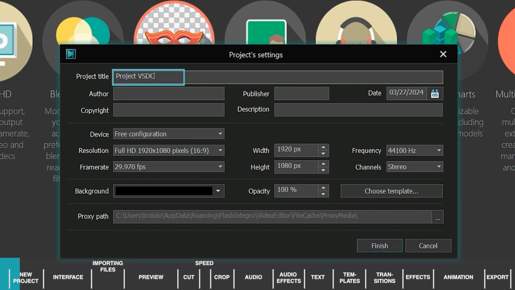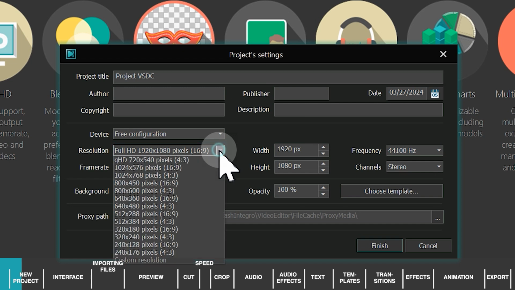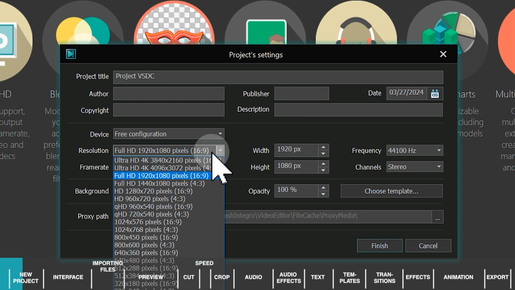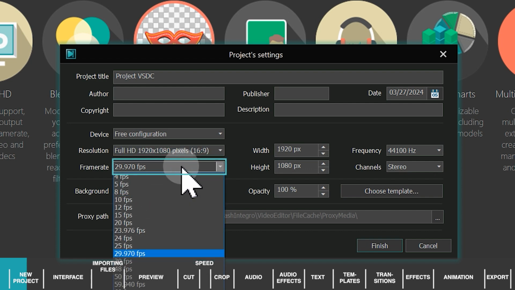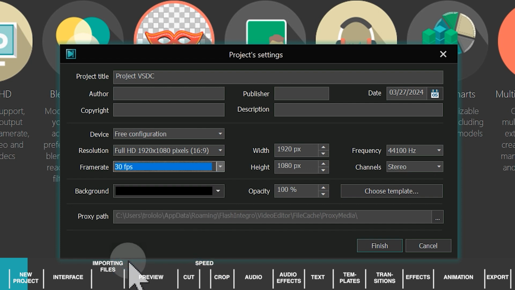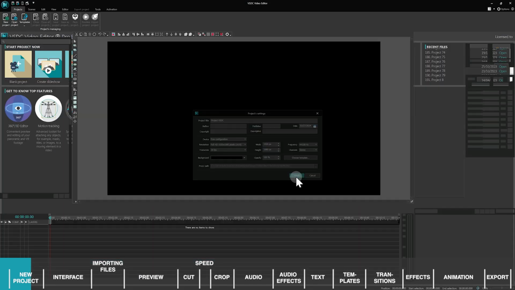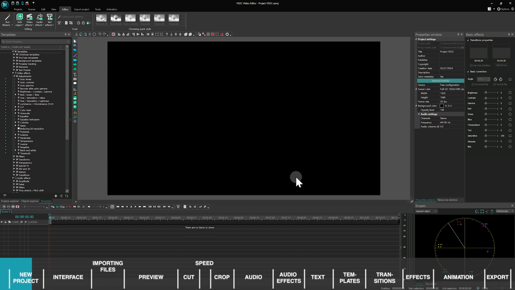Name your project and set its resolution. You have the option to use preset resolution from the drop-down menu or enter the desired values manually on the right. For this example, we select Full HD from the presets. Next, we'll choose the frame rate. It's best to match the frame rate to that of your video footage. We'll go with 30 FPS. If you happen to choose the wrong settings, don't worry. You can always modify them later in the project properties. Click Finish to open the main program window and your project is ready to go.